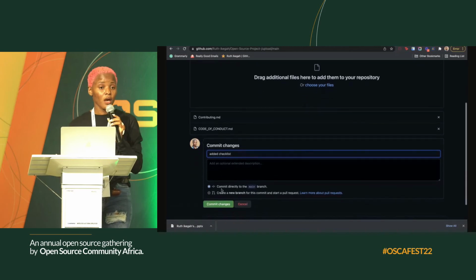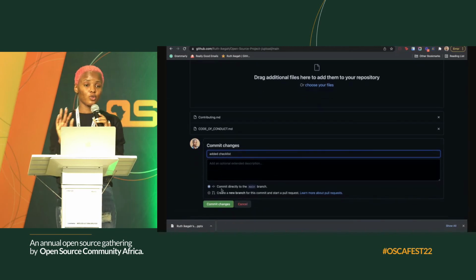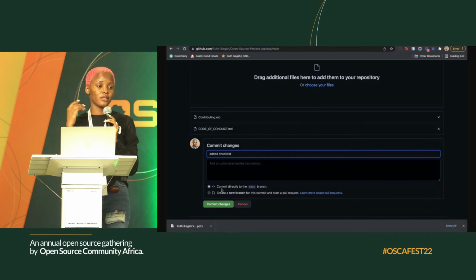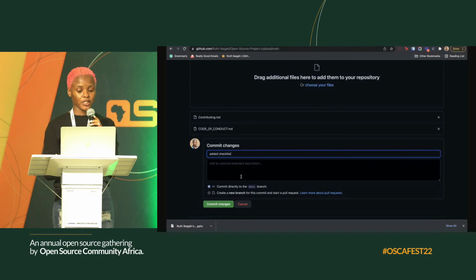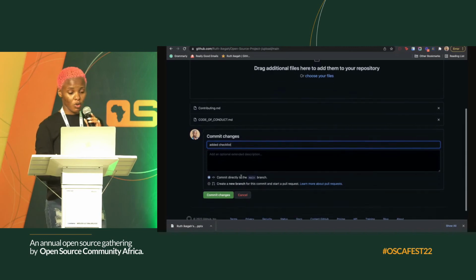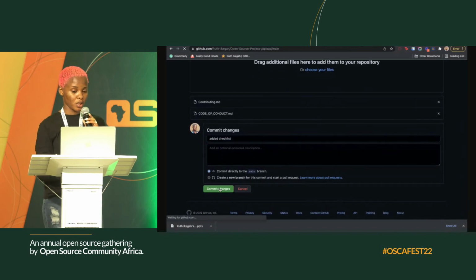Added checklist. For the case of this project, I'll just commit it directly to the main branch. I think there was a Git and GitHub workshop that Bolaji took, so if you were there, you got more details about branches in GitHub and Git. So add a checklist and commit changes.